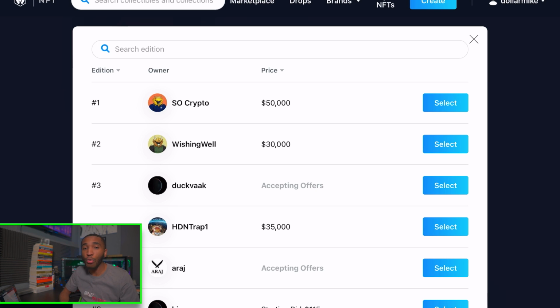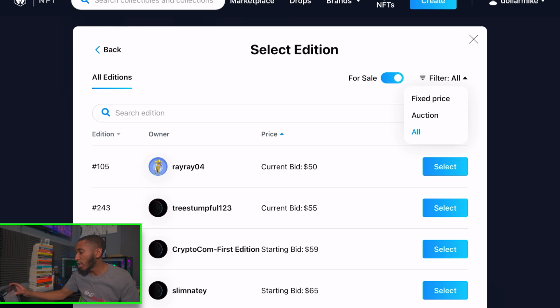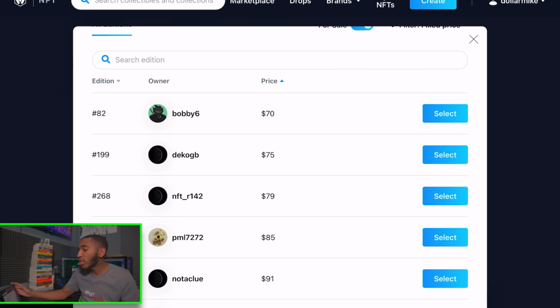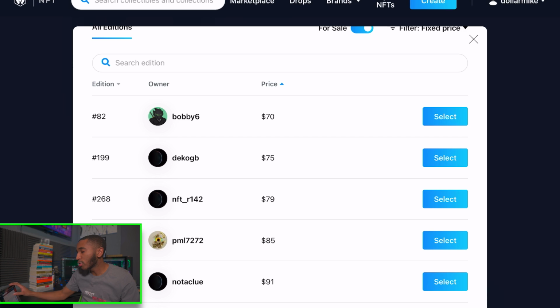But a lot of things have sold well over that price on this platform and just in general in the NFT space anyway. But let's go ahead and change that. Let's filter it. Let's click on for sale, and let's filter it to fixed price. And let's make sure this is the lowest price. So if I want to just buy one and I didn't feel like doing the auction thing, then I can do this, filter it, everything like that.